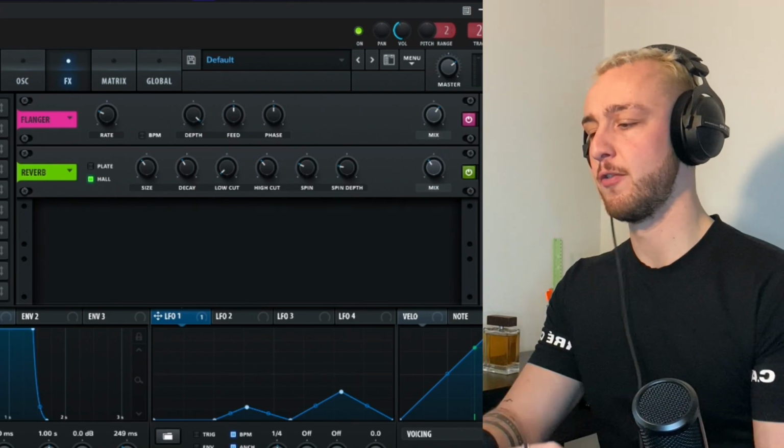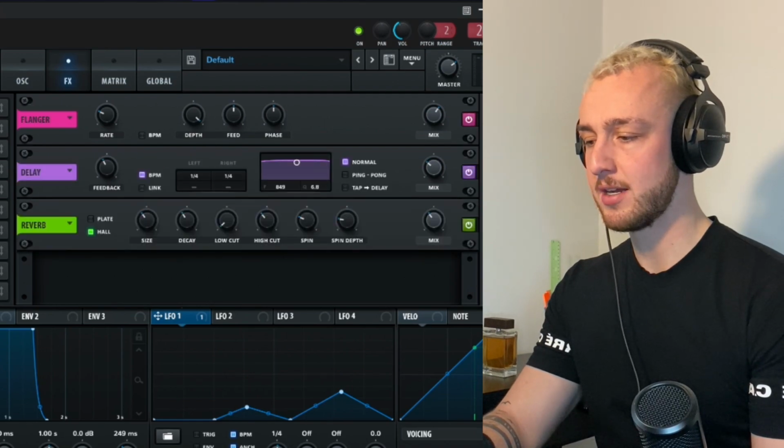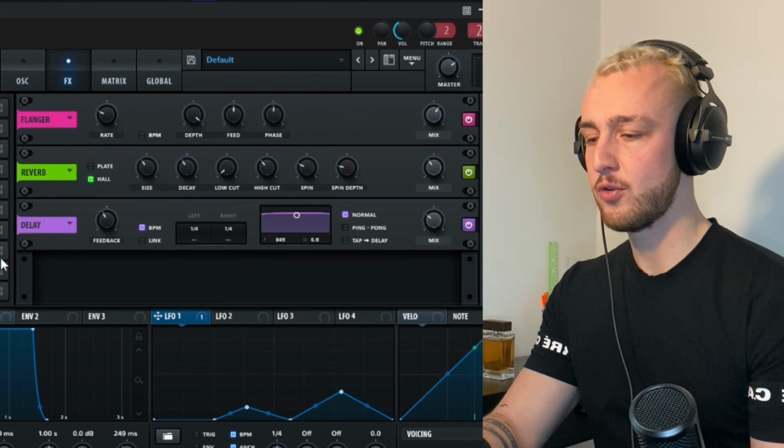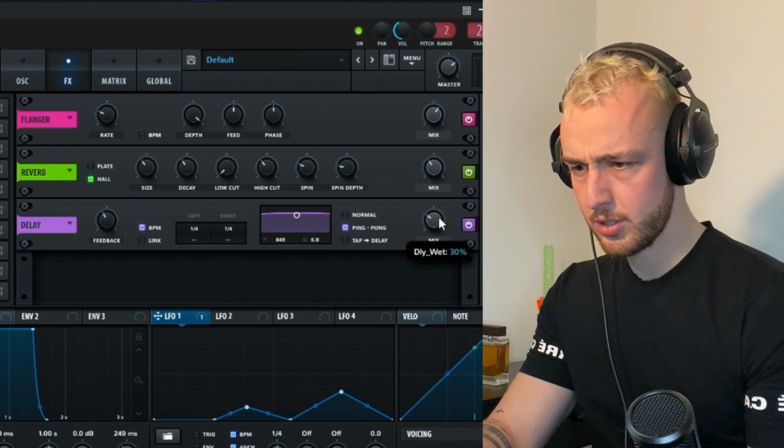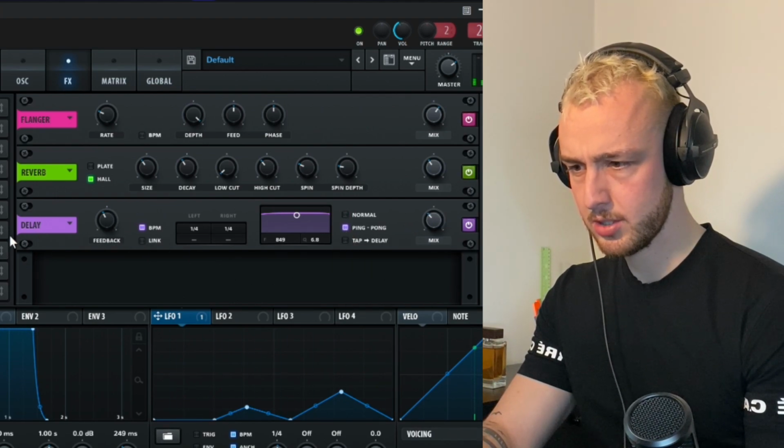We're gonna also add a bit of panning, or delay panning from left to right. We're gonna put this delay after the reverb. We can also try it before the reverb. Let's see what sounds better. Ping pong. Okay, that's good. Cool.